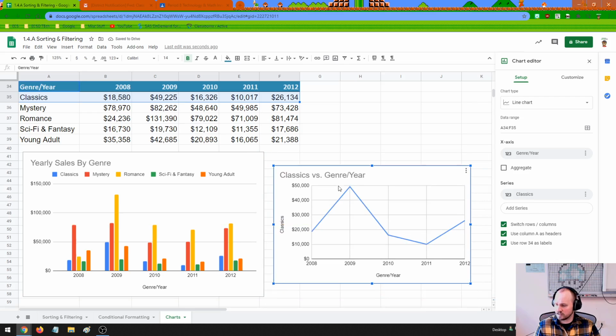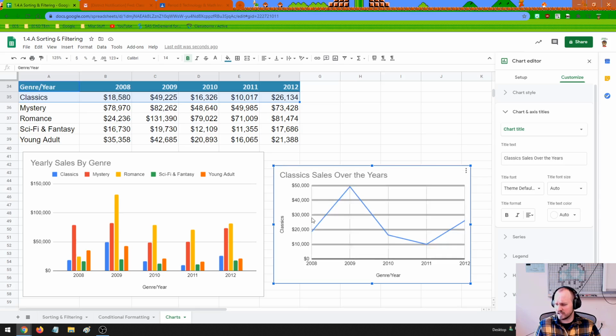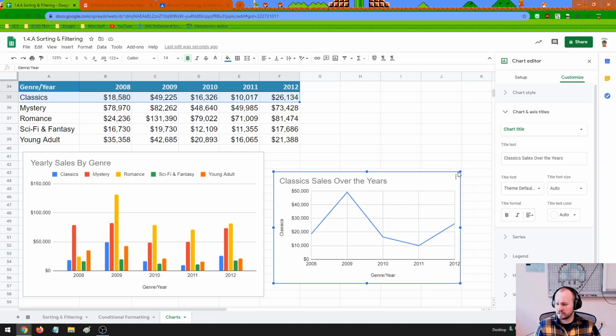And this is just the classics, and it's not versus genre/year. Classics sales over the years. That sounds a little bit better. And when we look at this now, we have this line chart that grabs data points from 2008, 2009, 2010, 2011, 2012, and we can start drawing some conclusions from this and saying like, we started all right. We had a real strong year in 2009, weak year in 2010, terrible year in 2011, and a little bit of recovery in 2012. So, again, it's playing with the data and seeing what we can get the charts to say.